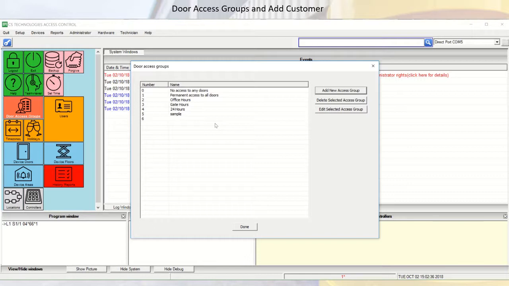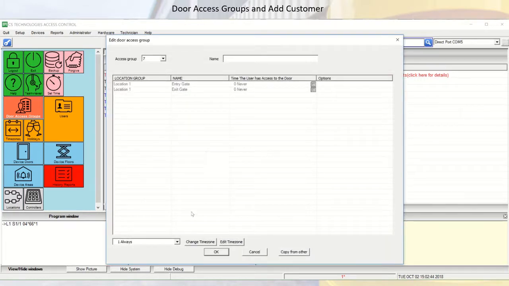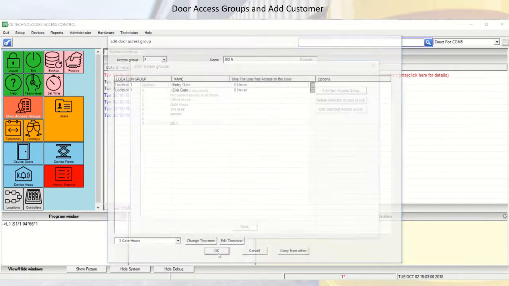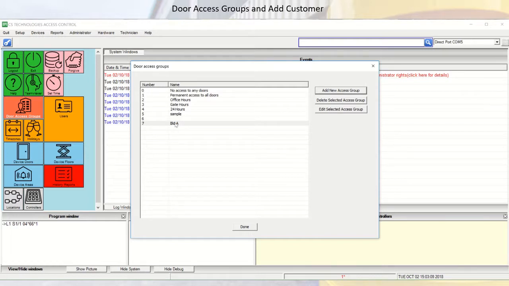So you would simply make an access group with building A, which we could do here, add a new access group. I want to make the name building A, and I want them to only be able to access it during gate hours. And that'll be my access group 7. So I hit OK. So if I wanted a customer to only have access to building A, I would choose that access group.